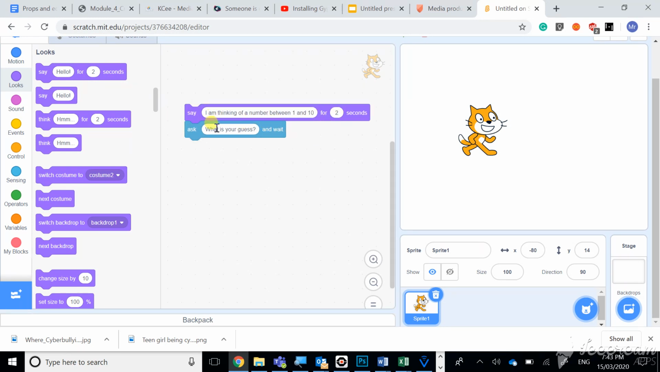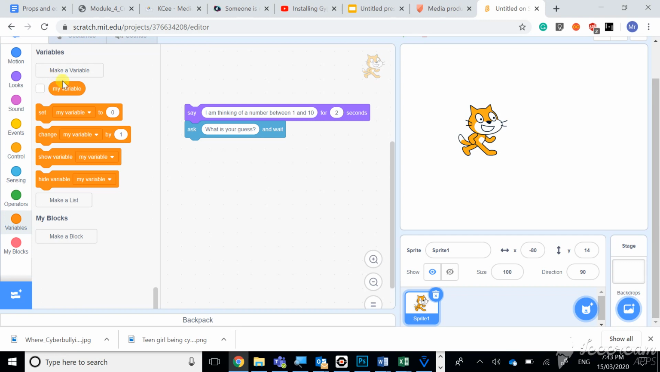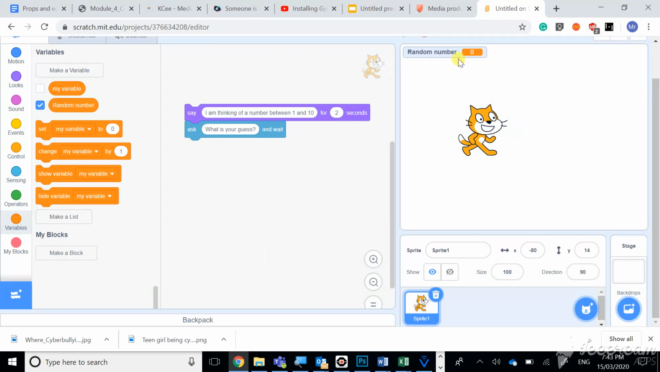Now, this number we need to make, and it's going to be something called a variable, which we can see down here. Now, this variable is a container that will hold our random number for us. So the number can be random that we're trying to guess each time. So what we're going to do is click on the variable and then go make a variable. Now this one's going to be called random number, and that's our container. We'll click OK, and you can see we've got a random number up here, 0, and also we've now got the different options for our random number.